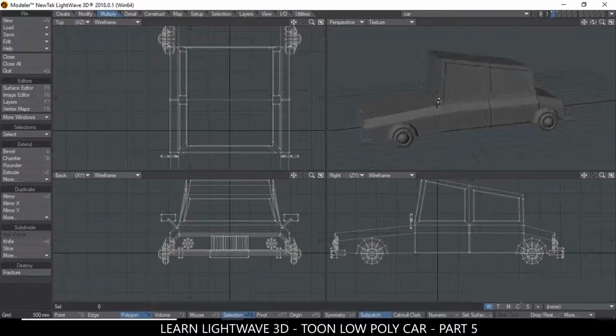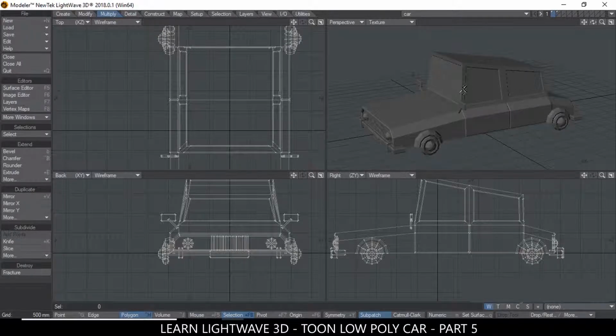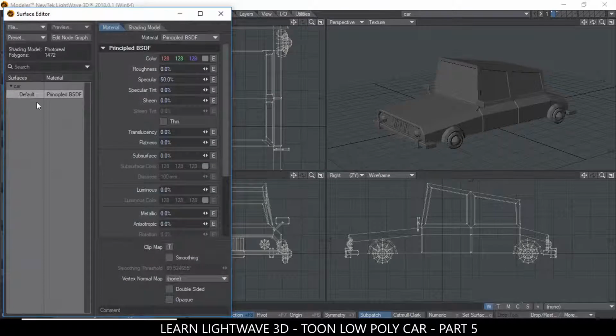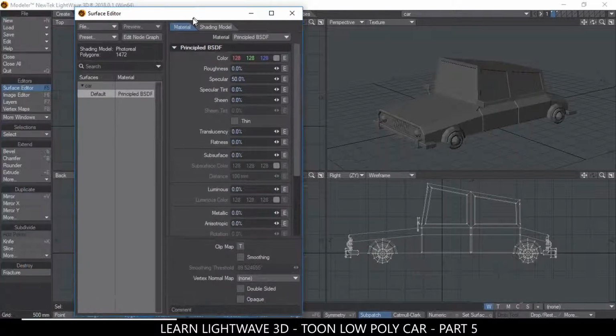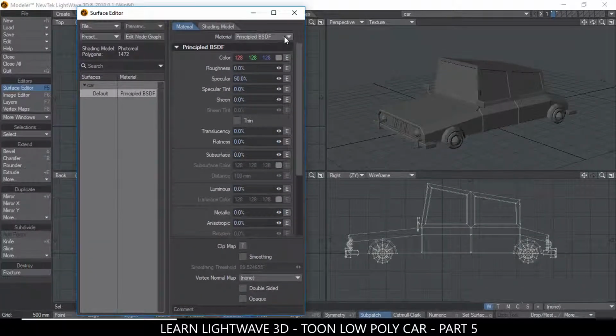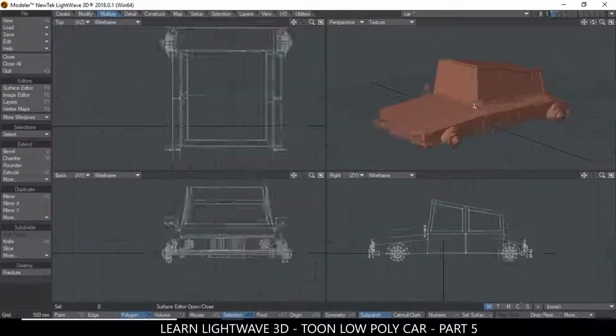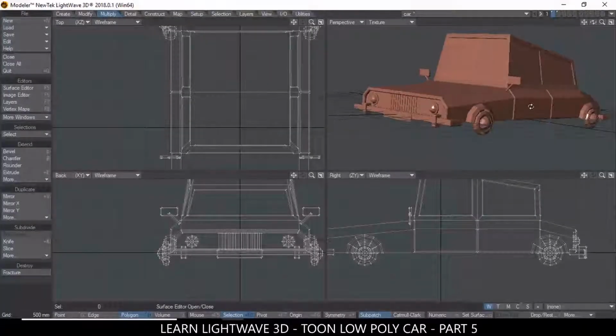And now I can start adding surfaces to this to make it look more appealing. So let me go to the surface editor. Instead of the principled BSDF, let's use the standard. Let's select a color from here. I could simply just create a color by clicking and dragging these. Something like that. That's good enough. So that's the entire default color.